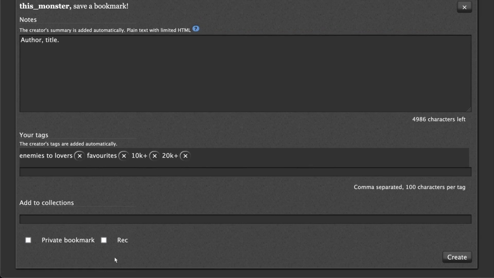Then there are two important check marks below here. One is private bookmark, which I already kind of explained, but basically this will hide the bookmark from anyone other than you. So this is useful if you write something that you do not want the author to see, or if you just do not want the bookmark to show up on your profile for whatever reason.